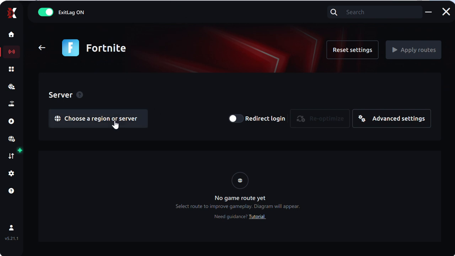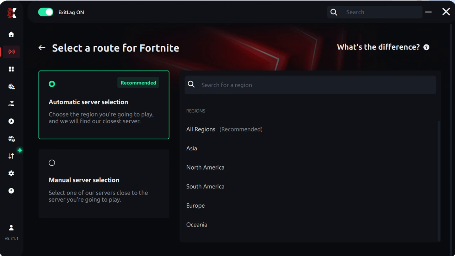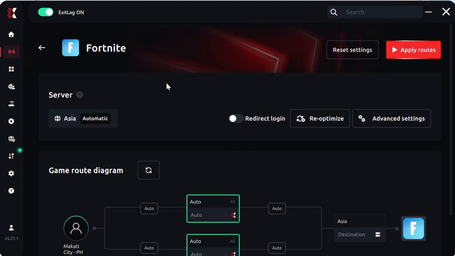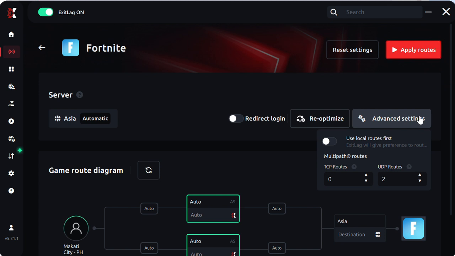Click the route selection and set it to automatic, and choose your preferred region here. ExitLag continuously chooses the most efficient route to the Fortnite servers. Then open the advanced settings.